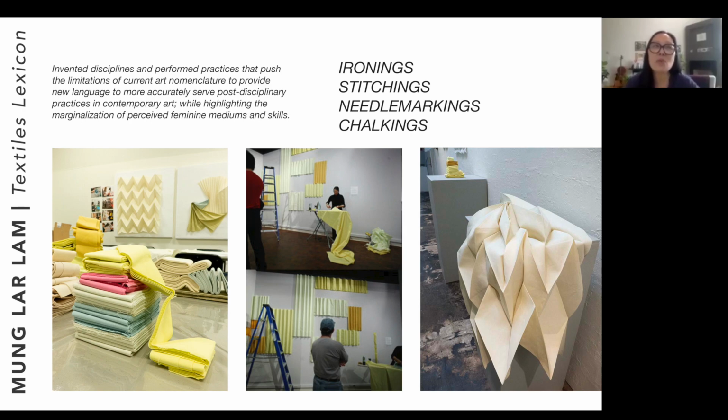For a while, I've been working on what I'm calling a textiles lexicon. Basically, these are invented disciplines that I've been working on for quite some time. The purpose of it is to push the boundaries of standardized labeling and nomenclature for art disciplines, and to be a little bit more inclusive of materials and practices that are outside of what's been deemed standard.